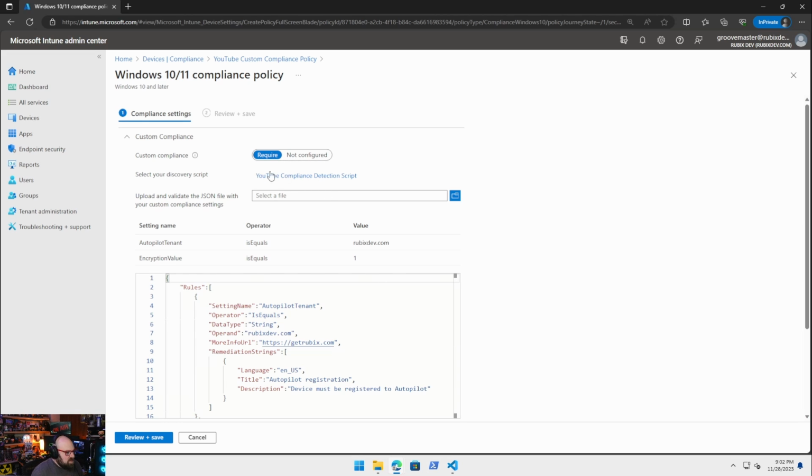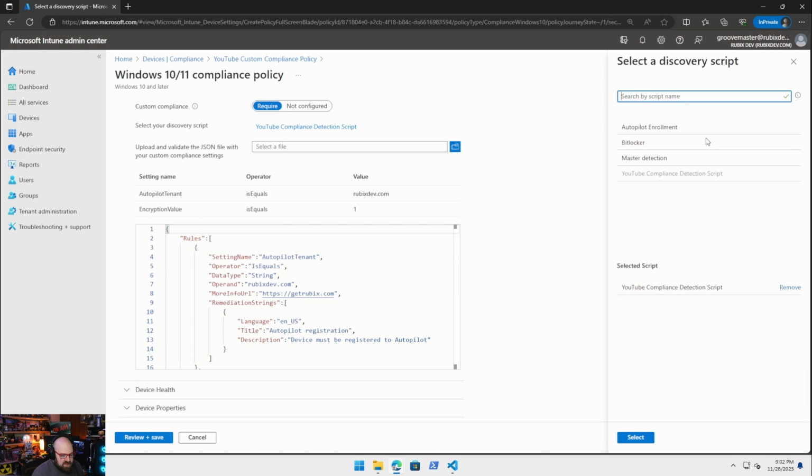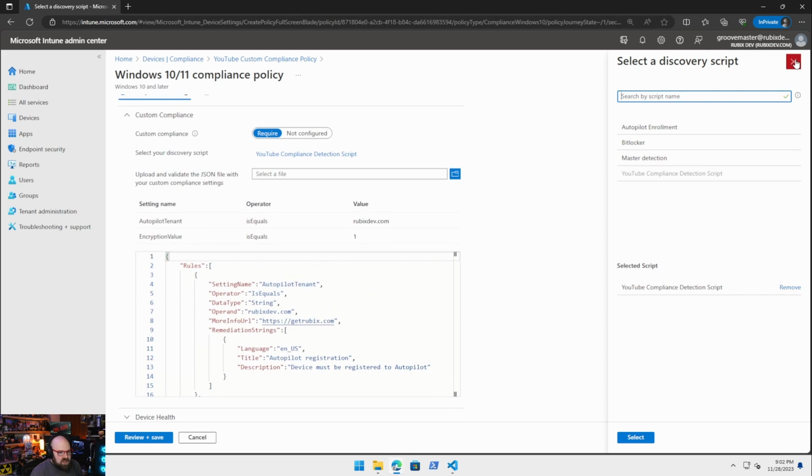So what it's doing is running a detection script that's looking for certain values. In this case, I'm looking for my autopilot tenant, and I'll talk about what that attribute is in a moment, and I require that to be equal to my rubixdev.com domain. And I'm also looking for an encryption value of 1 in the BitLocker registry. So how do we get these to Intune? What does this detection script look like? And you can see we can have several detection scripts. So let's talk about building that.